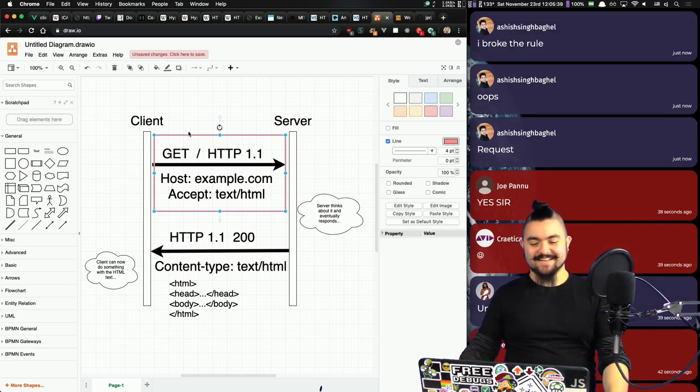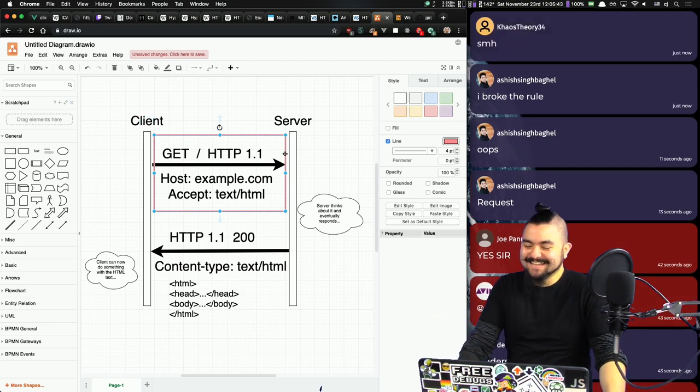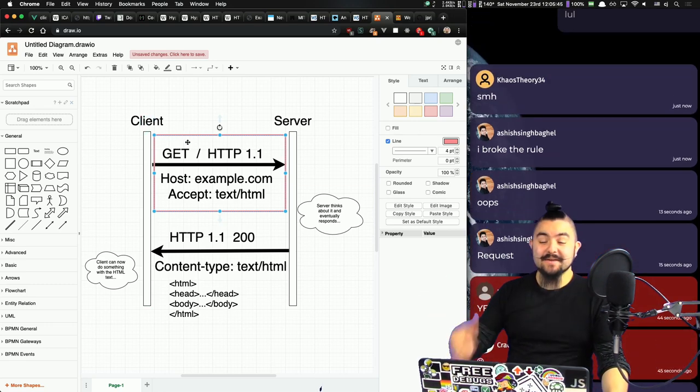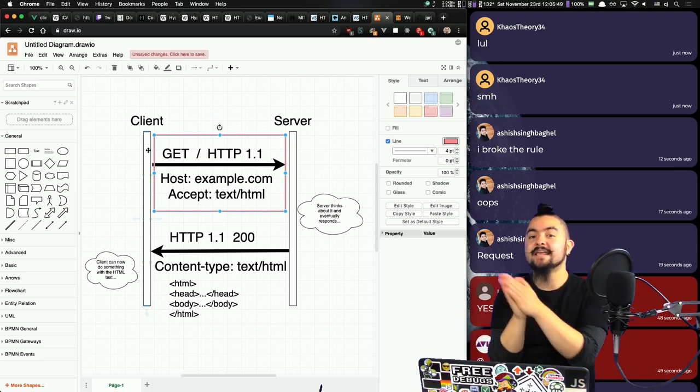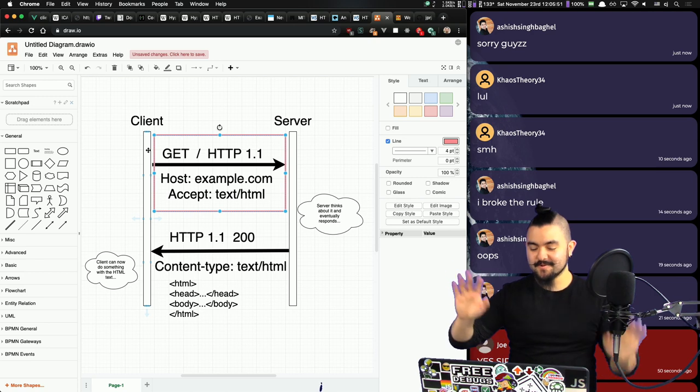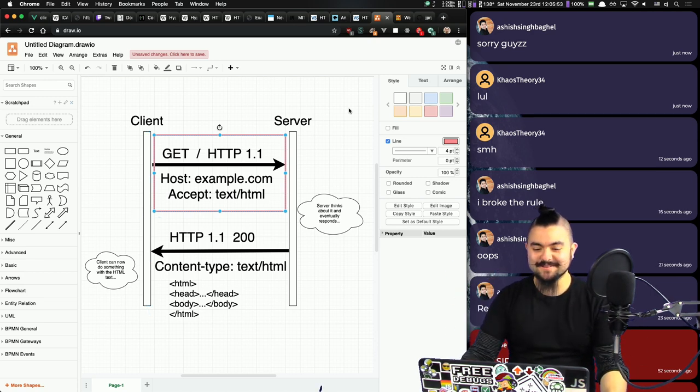It's okay. For the next one, everyone knows what to do. Chaos theory, shaking my head. But yes, this is the HTTP request. It's the request that's going from the client to the server. All right, no worries. I have another question for you.